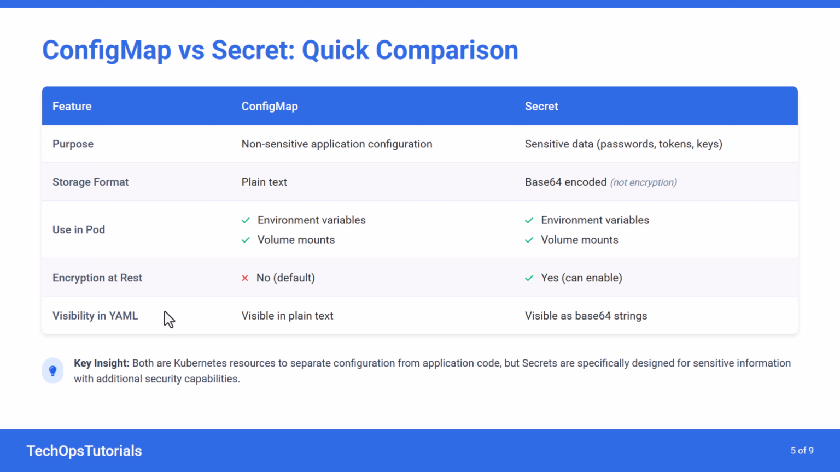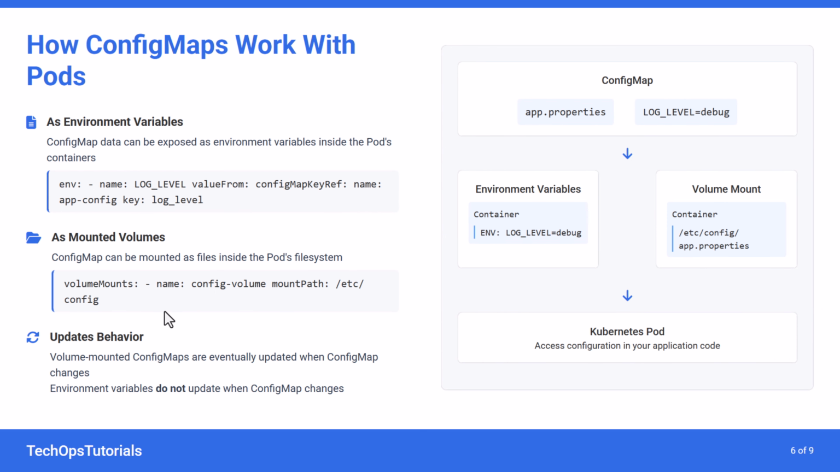Let's move to the next slide. Now let's look at how config maps are actually used inside a pod. There are two common ways to use them: as an environment variable or as mounted volumes. Let's start with the first one.